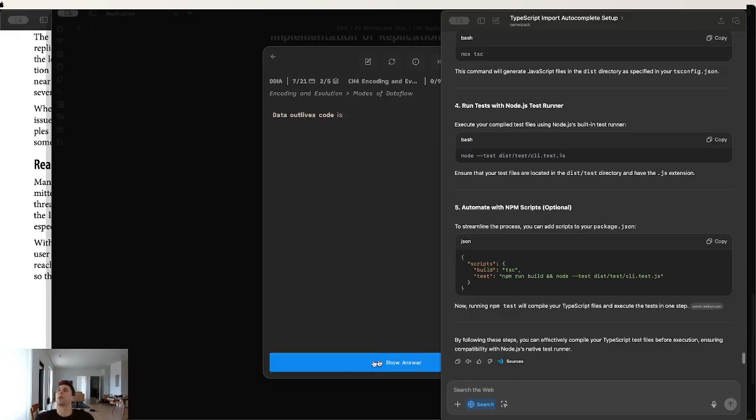Data outlives code is the idea for a database that the data that's stored could be years old, while the code that has to retrieve it could be written tomorrow.